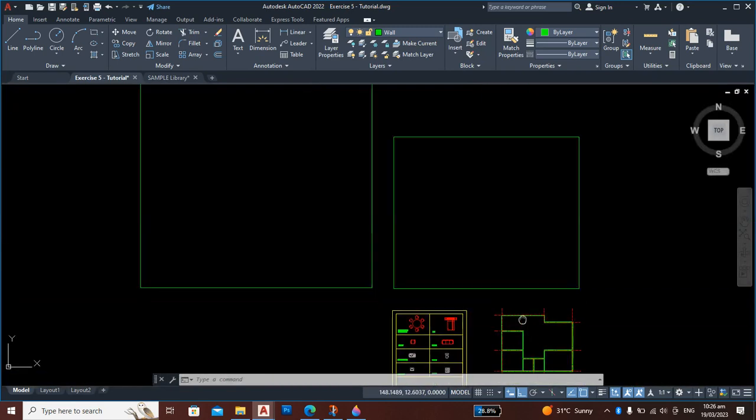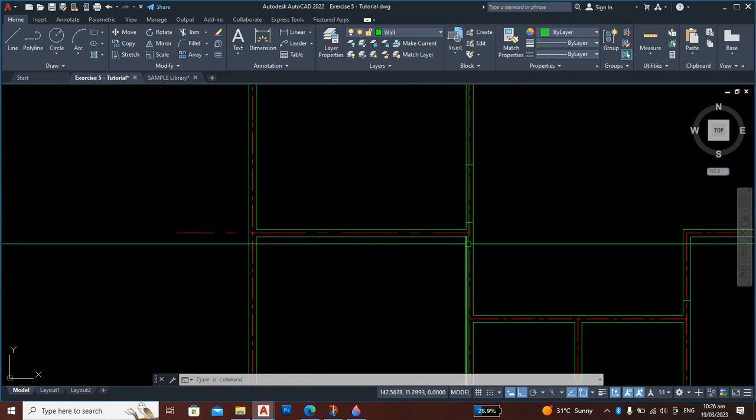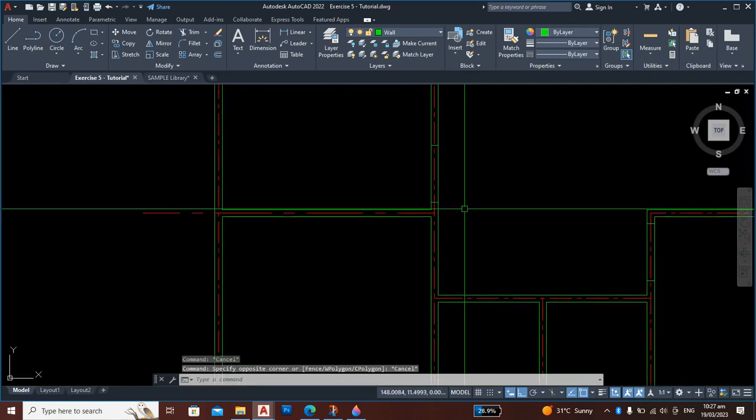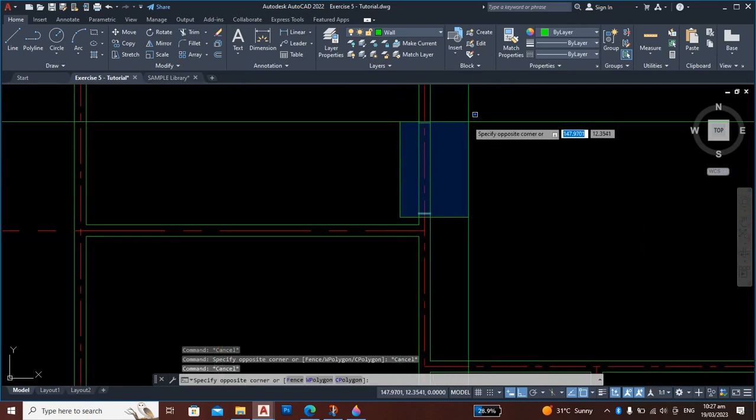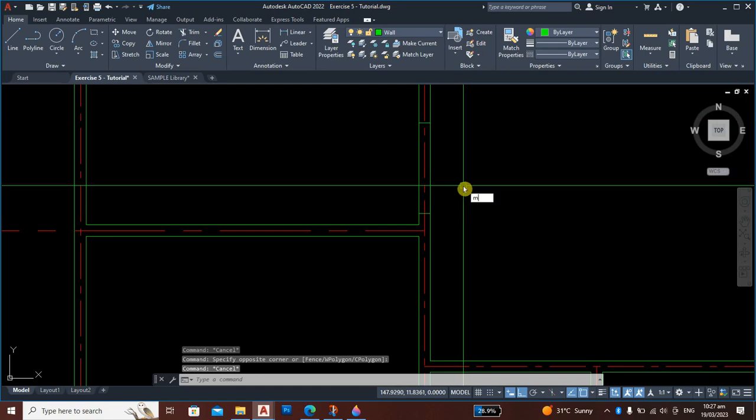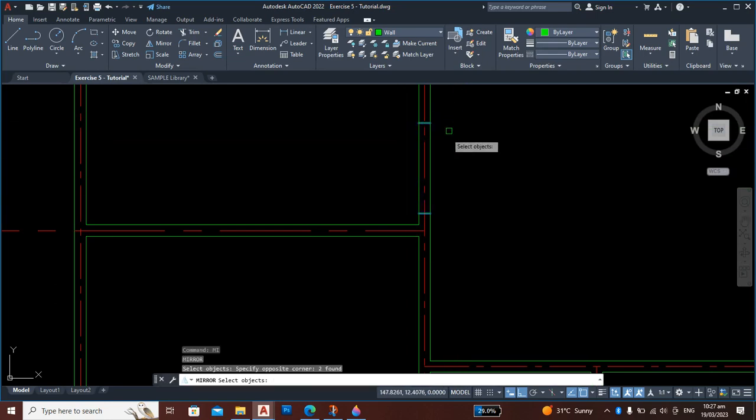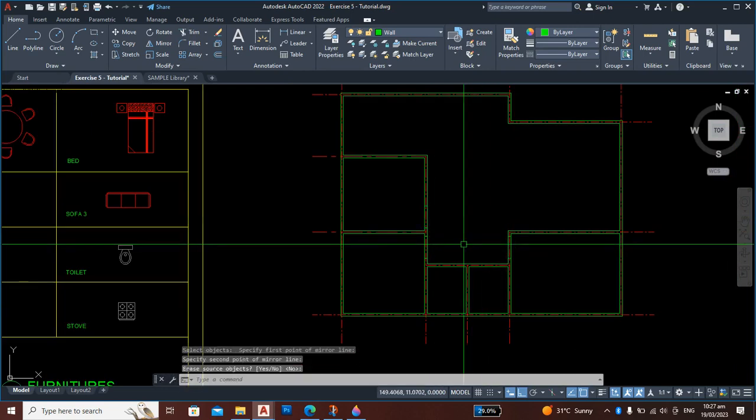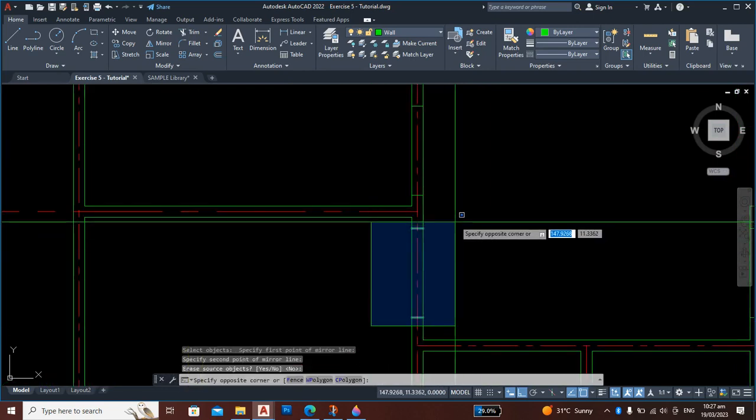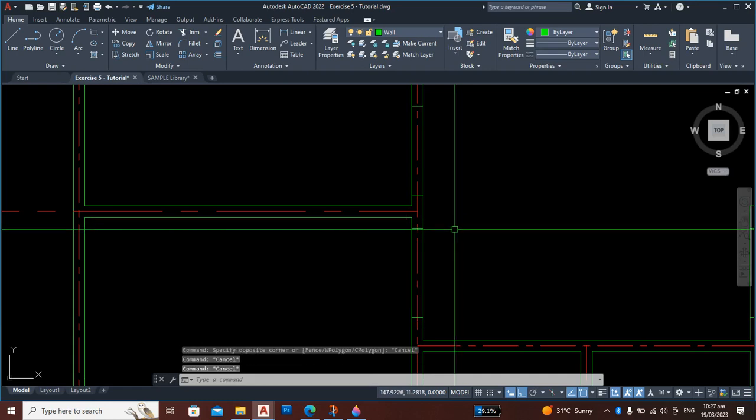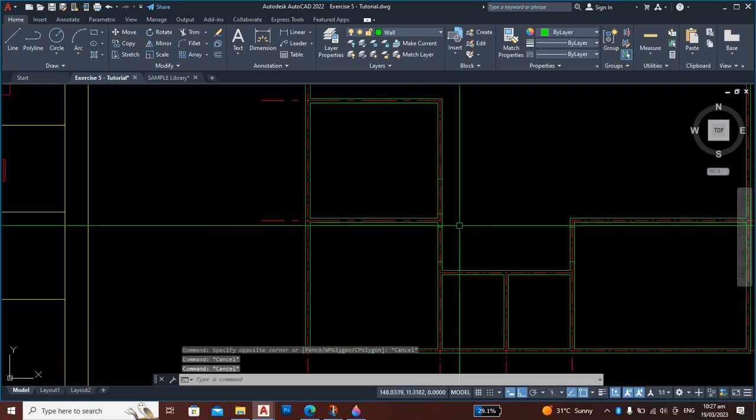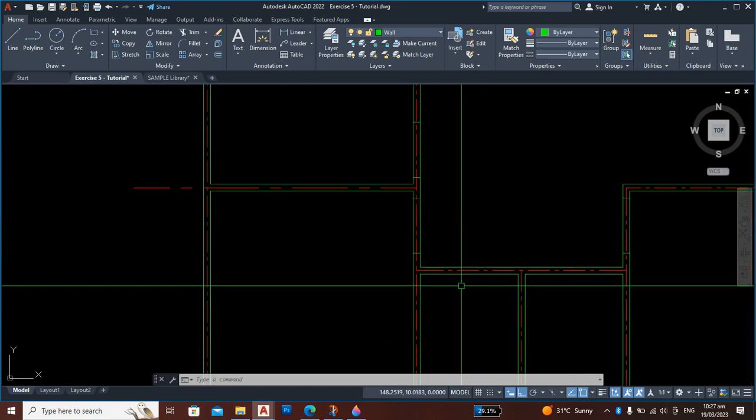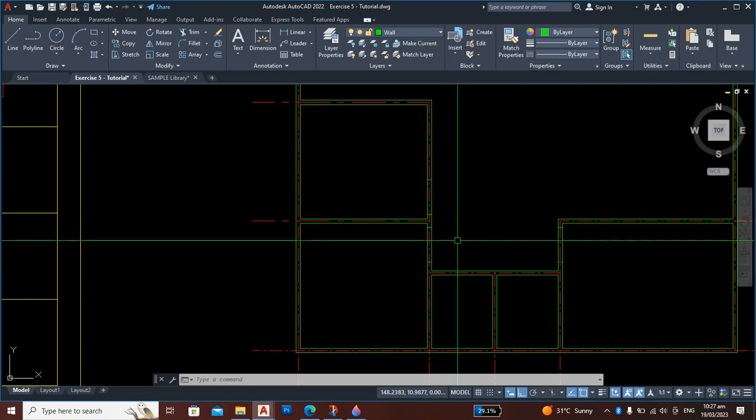So again, we have another opening here for the other bedroom. Since we already did these two lines here, we'll just mirror this to make it faster. Using this as your mirror line, click. Okay, now we have this. Then we will draw the opening for the bathroom.